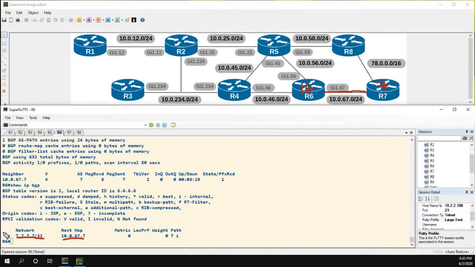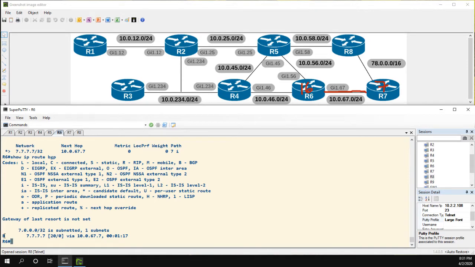The thing that is important to notice now is the star and the bracket, which if we look here means valid and best. This means that we can reach the next hop. It's valid and it's best. So that's going to be the candidate that we put into our routing table. Let's take a look at our routing table and see if that route is in there. Show ip route bgp. And sure enough, we have the code of B, which stands for BGP. And that's it. So that's how we can inject the route into an eBGP peering.